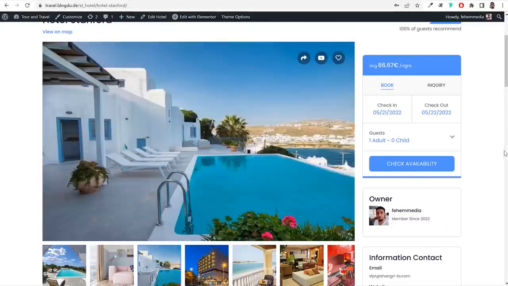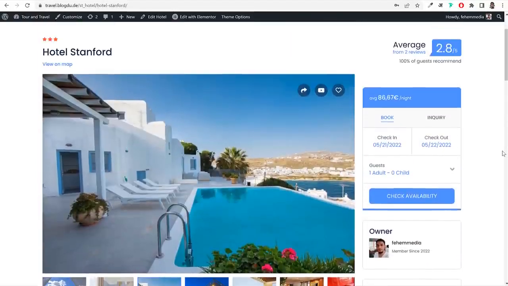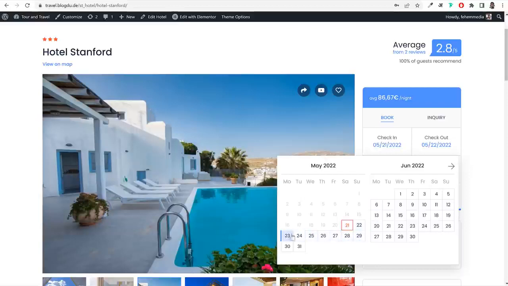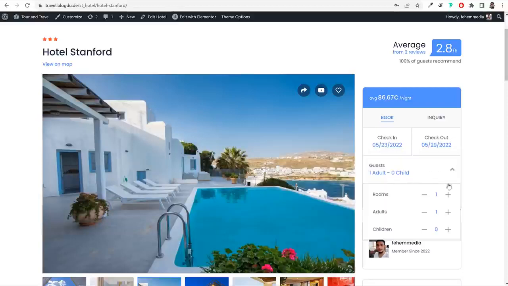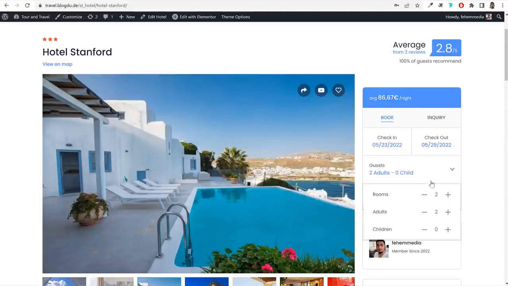Now there are many different styles. This is just one of the layouts which is available. There are many different layouts available. Now at the right hand side in the sidebar, you can select any check-in and check-out time, and after that you can select how many guests you have or how many rooms. You can also set pricing based on per room or per person. So here in this example, as you can see, we have set this thing to per room.